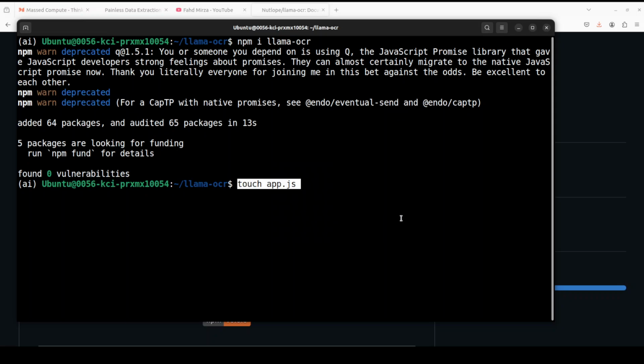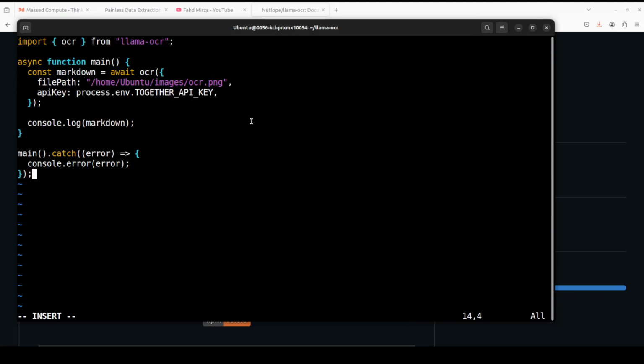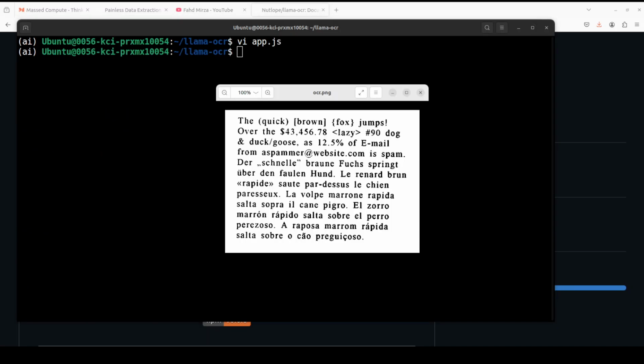Let me create an app.js and I will put my Node.js code there. Let me open it in VS Code so that we could also see what the code is. My VS Code is having some issues, so I have just opened my vi editor and it's a very simple Node.js code where I'm simply importing the OCR and then I am calling that API with that local image. You can of course replace it with your own image, and then I am doing the OCR and then logging whatever markdown format it produces. So let me save it and exit. And this is the local image which I'm going to use for the OCR.